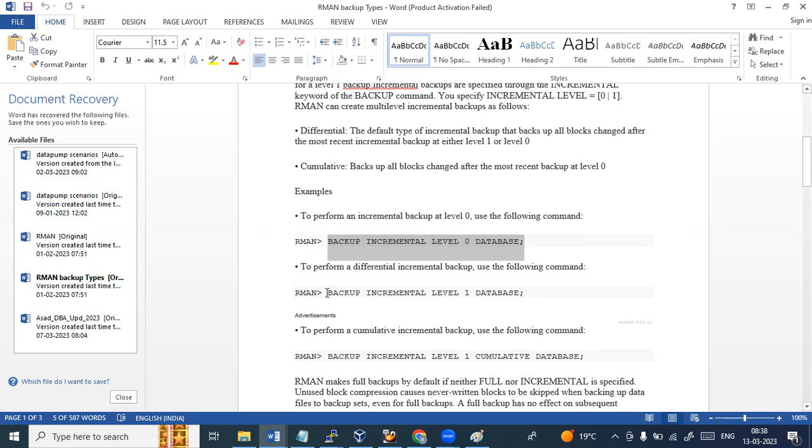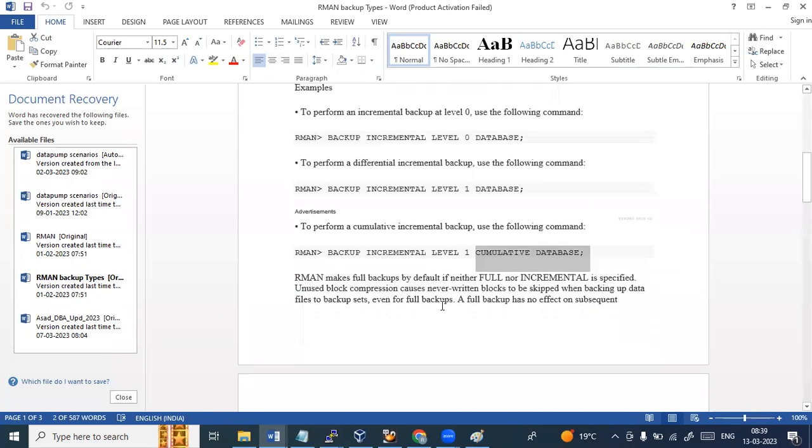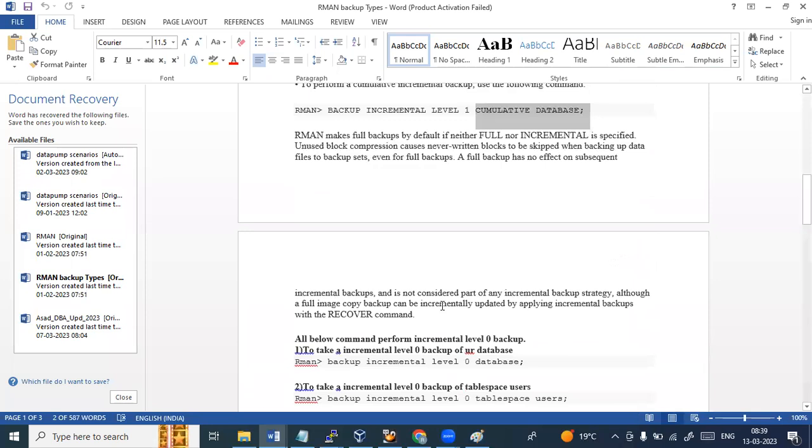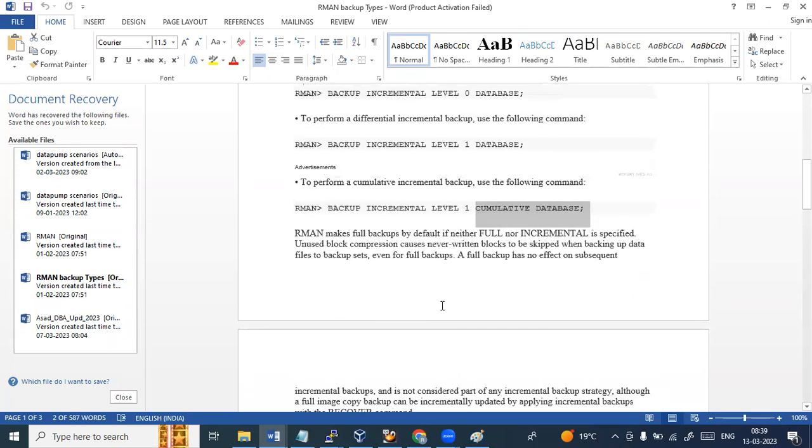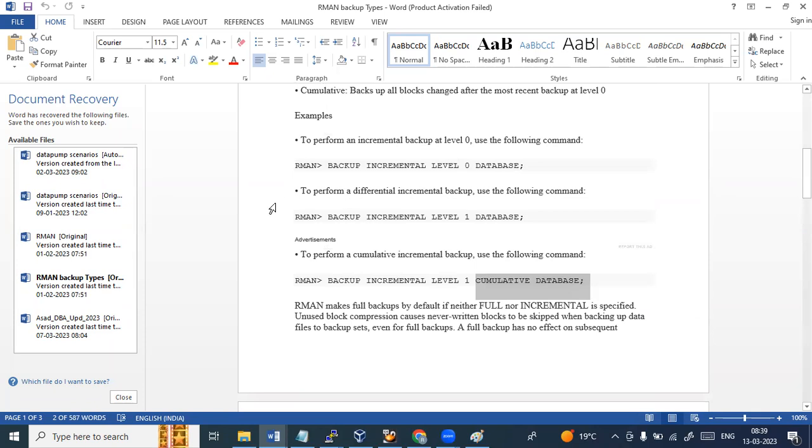So if you want to take the incremental level 1 backup, backup incremental level 1 database, it will take the backup of the changes that have been made after this backup. If you want to take the cumulative backup, backup incremental level 1 cumulative database. So these are the three commands you have to remember.